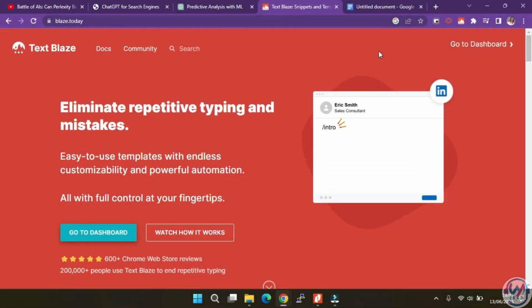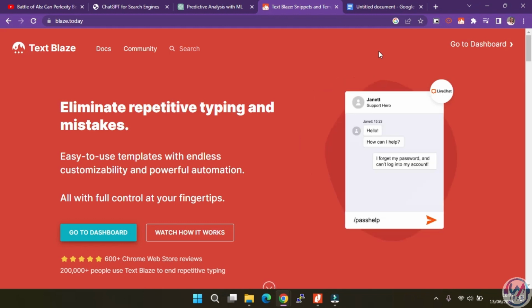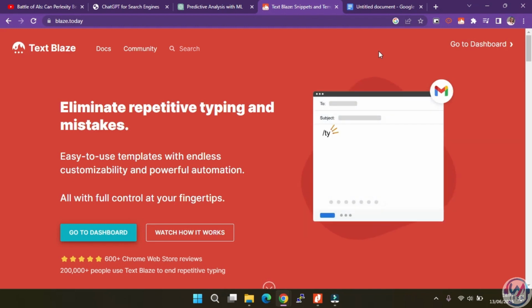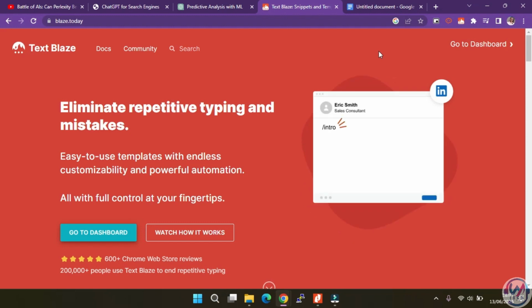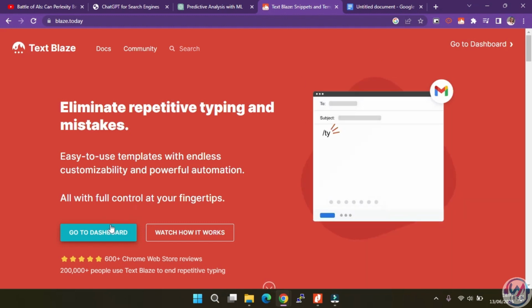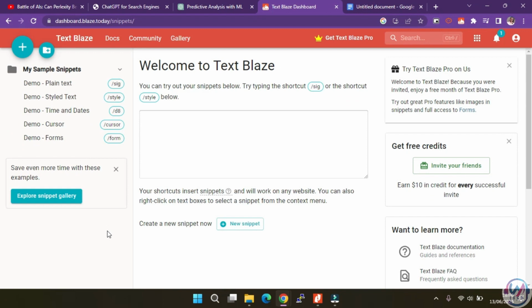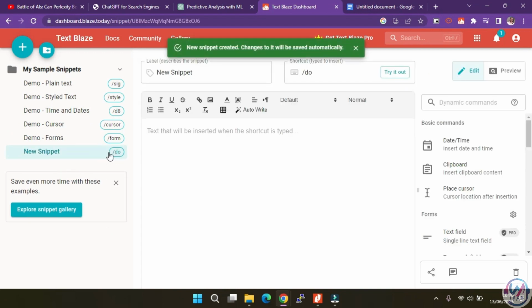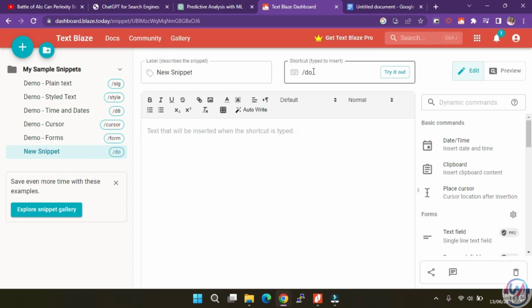Then we have TextBlaze, the Chrome extension that allows you to create custom snippets and templates for all your typing needs. It has endless customizability, powerful automation, works anywhere you work, and can save you hours by automating any repetitive typing. To add a snippet, just click New here, then it will generate the snippet. You can rename the shortcut from /do to what you want and even give the snippet a unique name. Let me show you how it works.